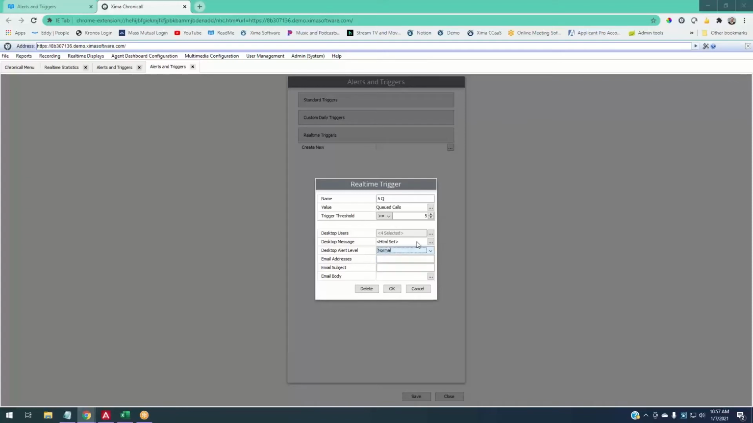This one I would probably just put as normal, and then I would hit OK, and then I would create another trigger for 10 calls in queue, have it send when there are 10 or more calls in queue. I would adjust that message to say 10 calls in queue, seriously help out, something like that, and switch this to a warning. So you can create multiple triggers for the same value, but set at different thresholds with different urgencies.